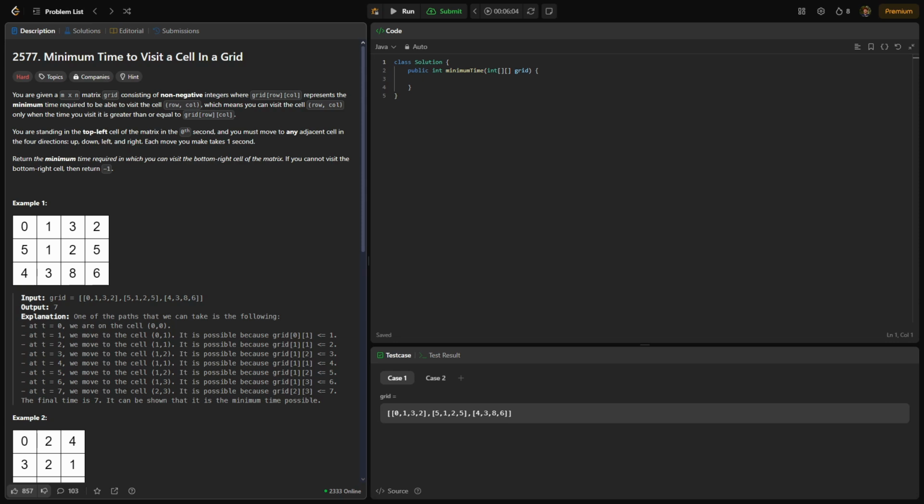Today's daily code problem of the day is Minimum Time to Visit a Cell in a Grid, number 2577. For this problem, we are given an m by n matrix called grid, consisting of non-negative integers, where grid[row][col] represents the minimum time required to be able to visit the cell (row, col). This means that we can visit the cell (row, col) only when the time we visit it is greater than or equal to grid[row][col].